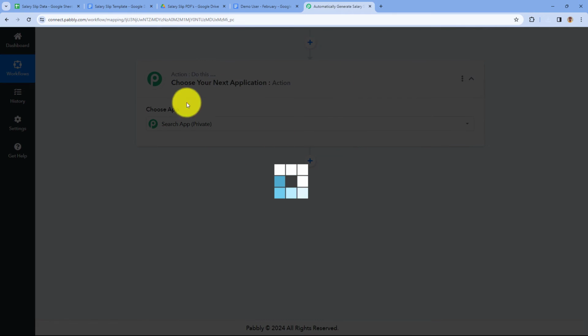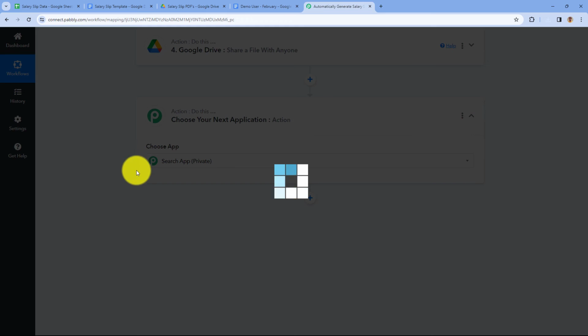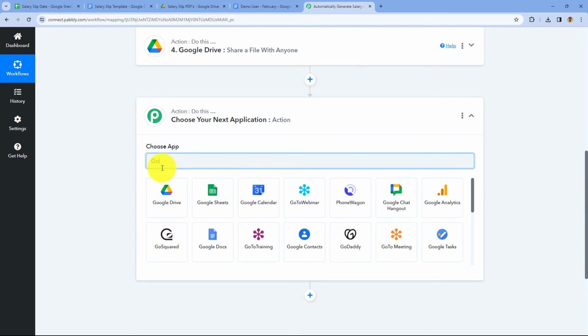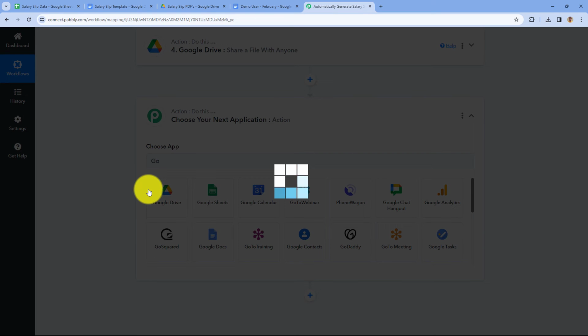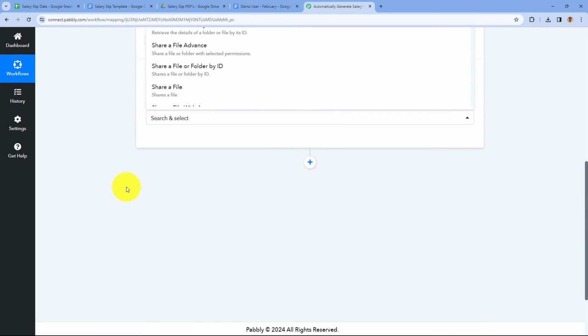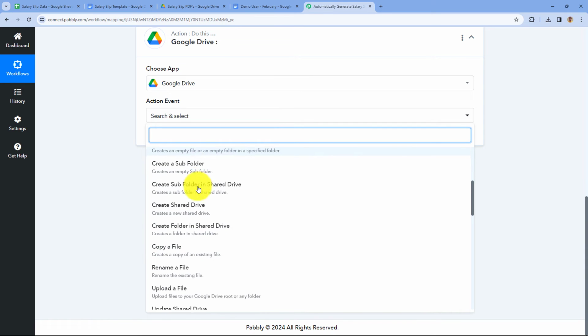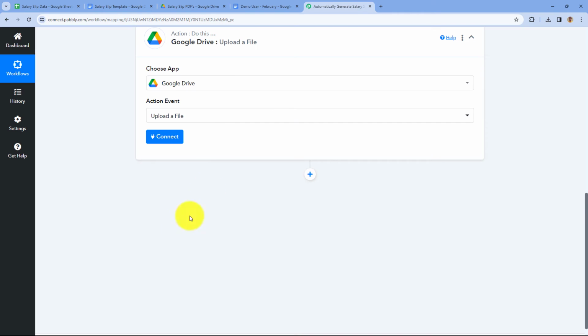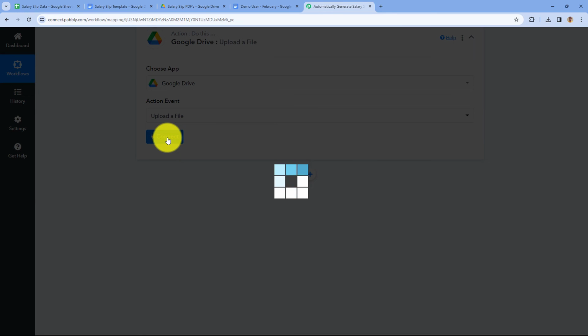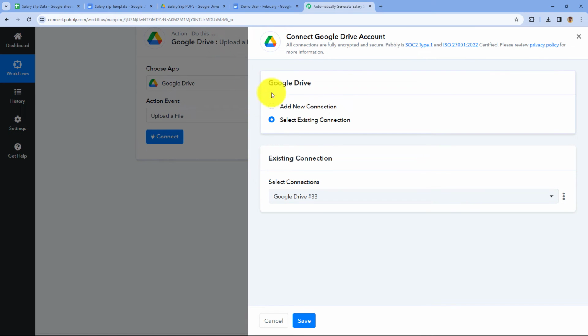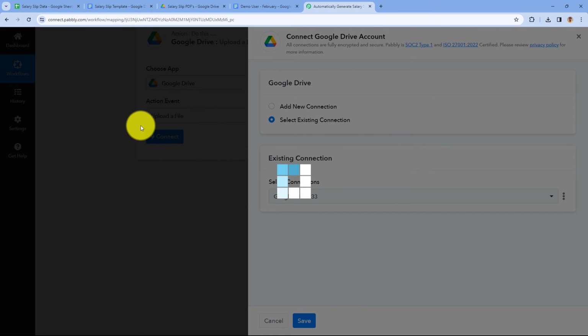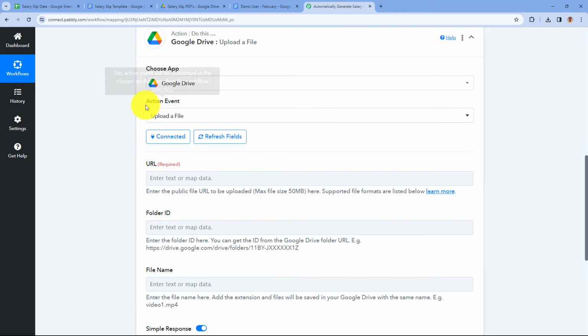After clicking on Add Action Step, once again we are going to select Google Drive as the action event because we want to upload the file in Google Drive. I'll search for Google Drive and select it. Here in the action event drop-down, select Upload a File, and then click on Connect. Because we have already connected our Google Drive account with Pabbly Connect in the previous step, we don't have to make a new connection. You can select the existing connection and click on Save. As we click on Save, we will see our Google Drive account get connected with Pabbly Connect.